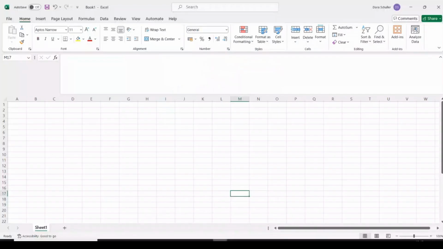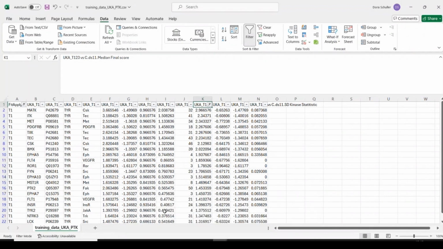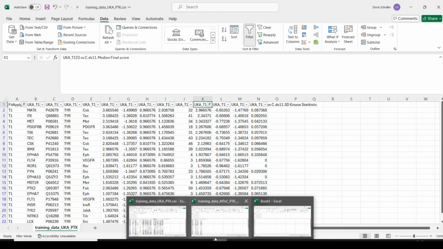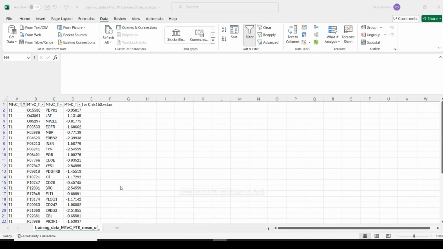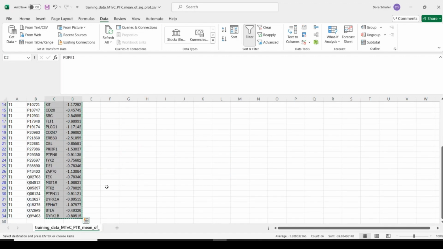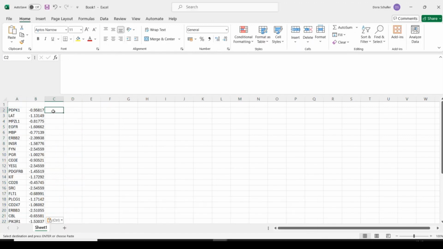Next, we need to make a table with the significant proteins and kinases and their fold change. So let's paste the gene name and log fold change from the significant MTVC and UKA results into one document. The fold change from MTVC is called value. The fold change from UKA is called median kinase statistic. Let's also add in the third column the data source.